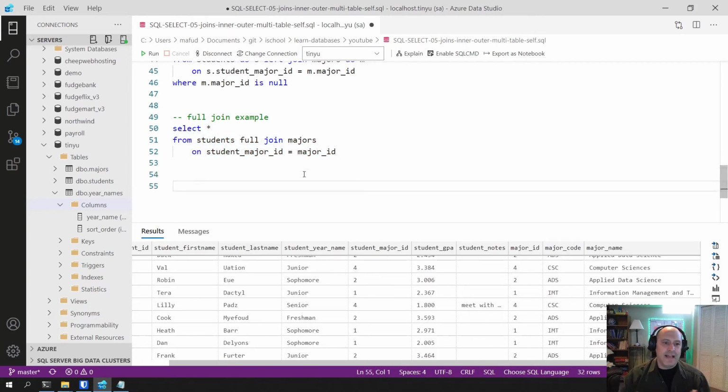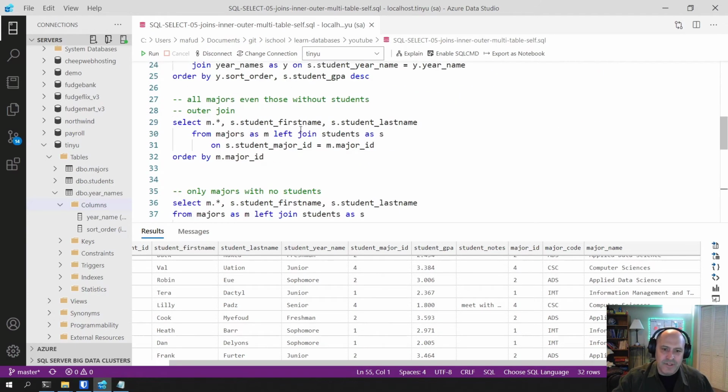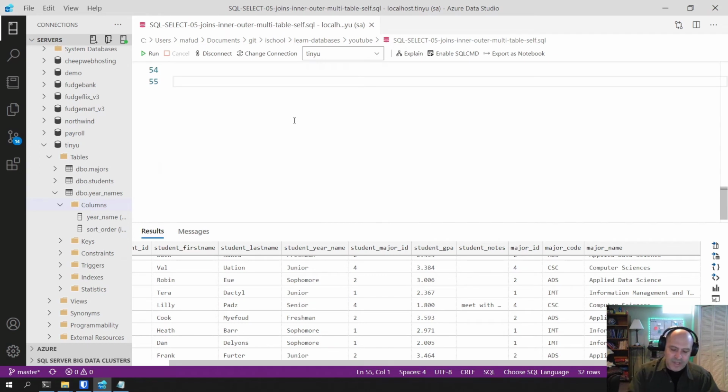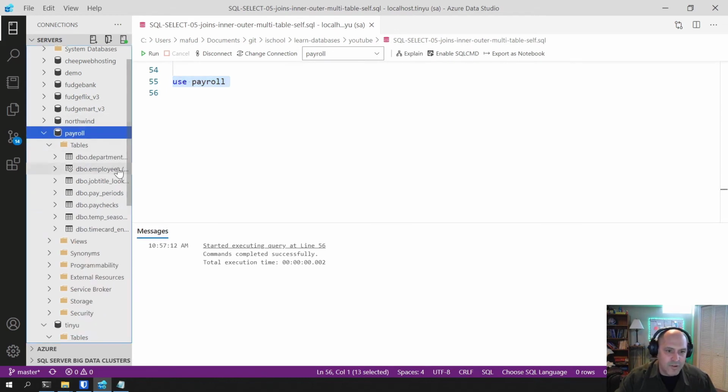Now let's talk about the last example, self-join. Now to do a self-join, there's no data that I can use in TinyU to do a self-join. So I'm actually going to use a different database. I'm going to use the payroll database. Let's switch over to that database. Now we're in the payroll database. And in payroll, there is a table called employees.